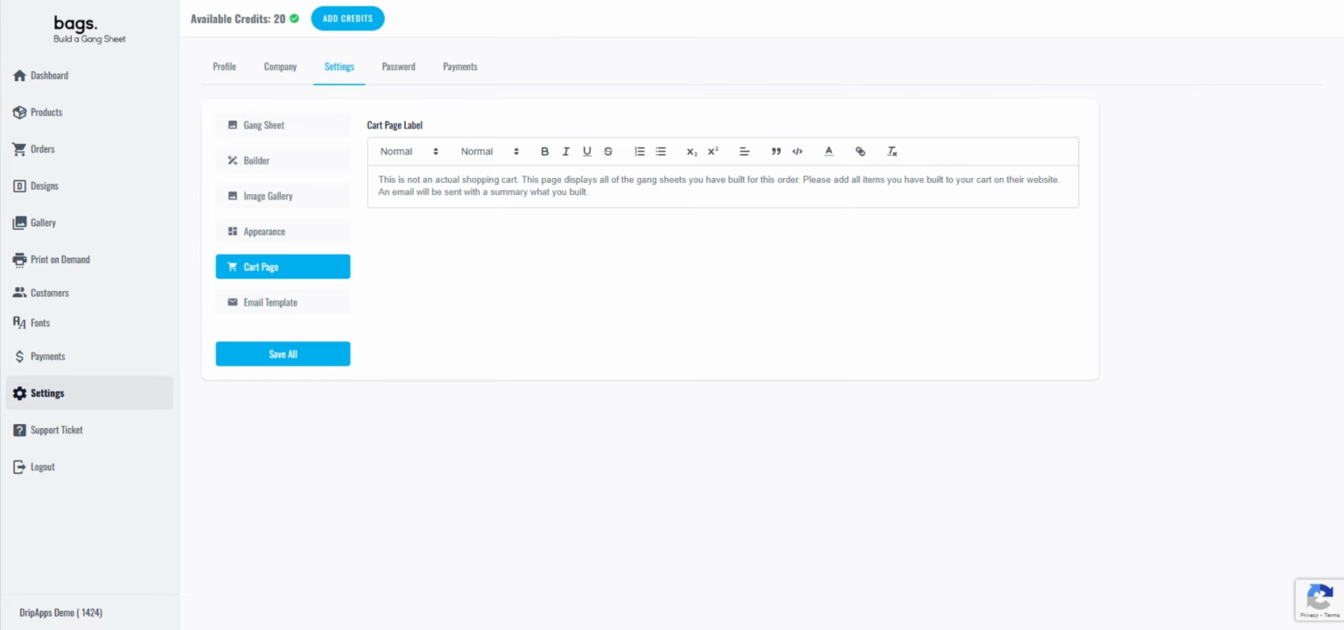After that, we have the cart page. Now this tab customizes the message displayed on the cart page. By default, the message explains that this isn't a traditional shopping cart, it simply lists the gang sheets built for the order. Customers should add items to your main website cart, and an email summary will be sent. You can rewrite this message however you like.